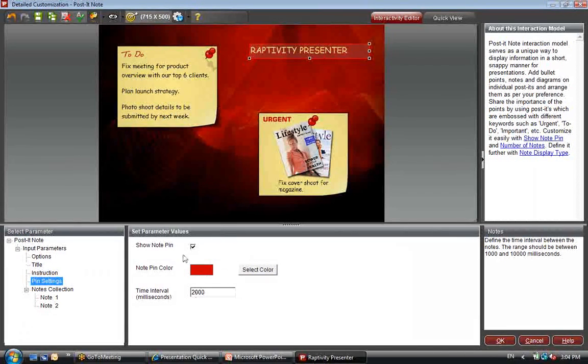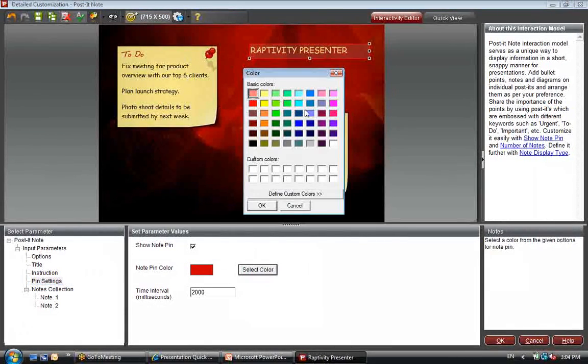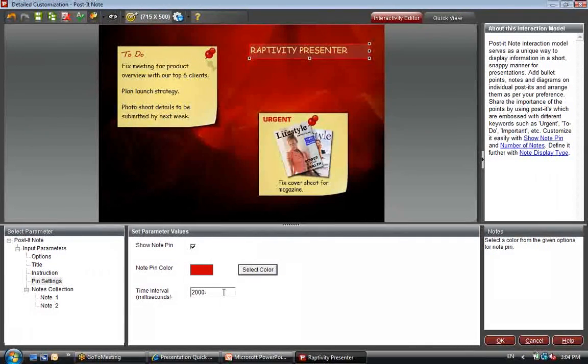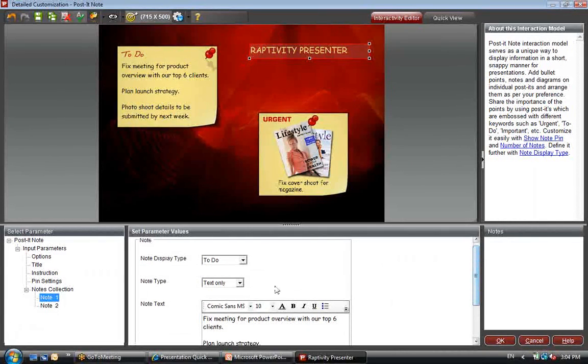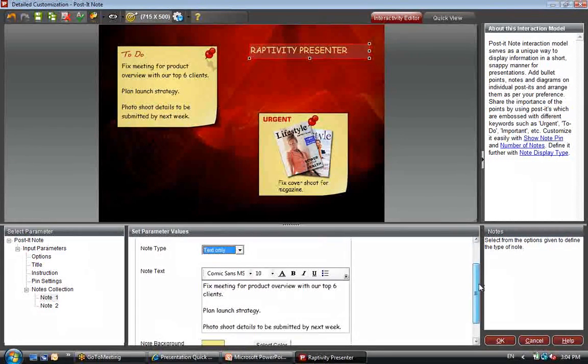Okay, so let's see how else I can customize this specific interaction model. So I can decide if I want to show or not note pins. Then I can change this pin color. Also set up time intervals. Also, I can quickly change the number of nodes if I want, for example, to increase it. Okay, and let me customize both nodes. I can decide on what kind of display type I want to go with. Also decide on what kind of node type I want to use, text only or image only. Let me go with text for this specific node.